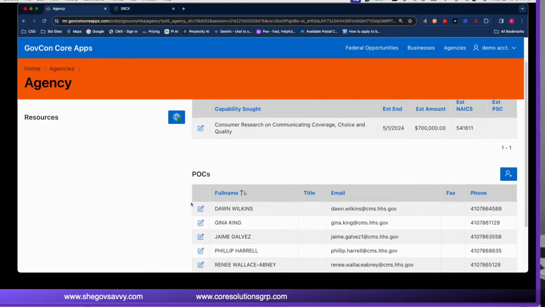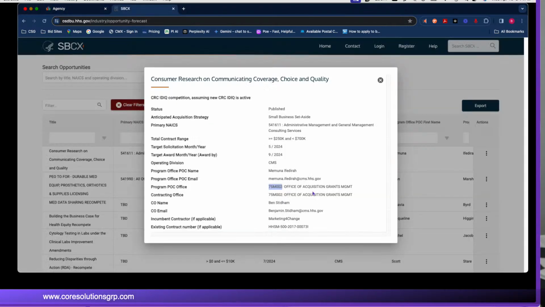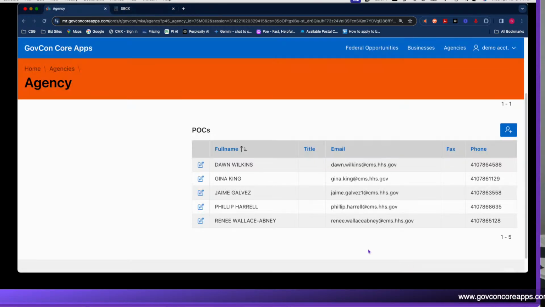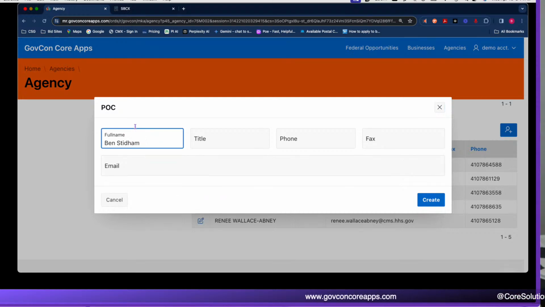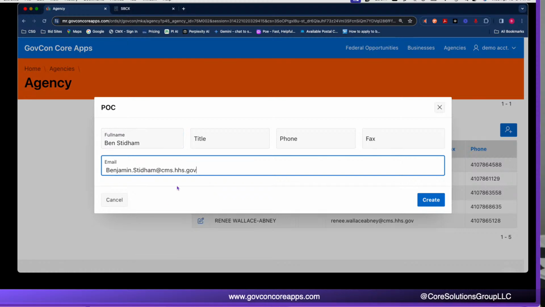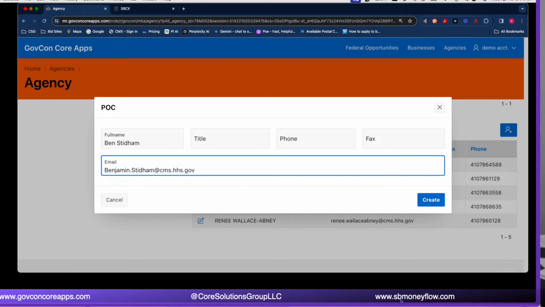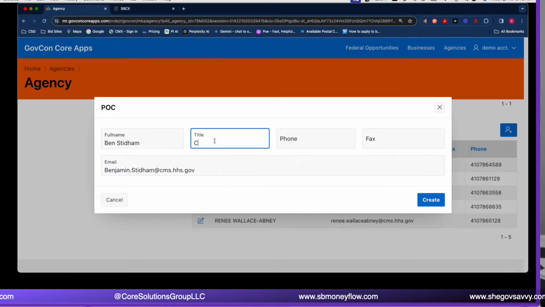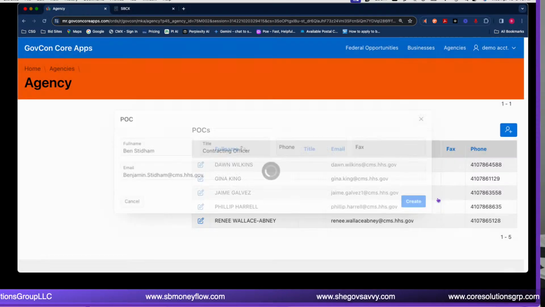So we're going to create that. And none of the contacts are on that one in particular. So what we're going to do is pull the contact information over and add it into our system. So it's Ben Stidham. Okay, we're going to add that POC in here. And what other information is there? Nothing, but we do know he is the contracting officer. CO typically stands for contracting officer. Okay, so we're going to add that.